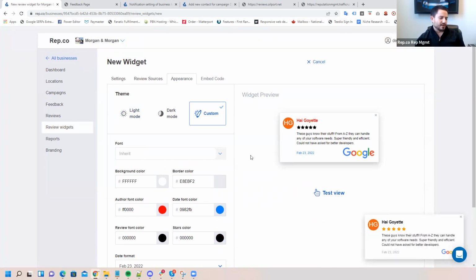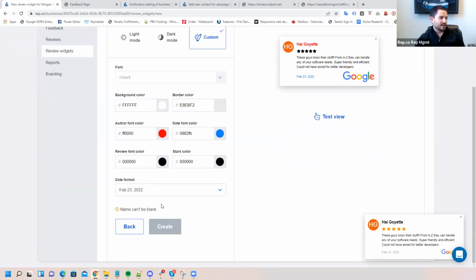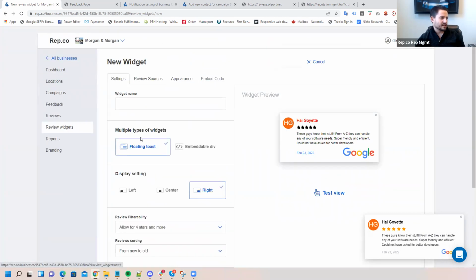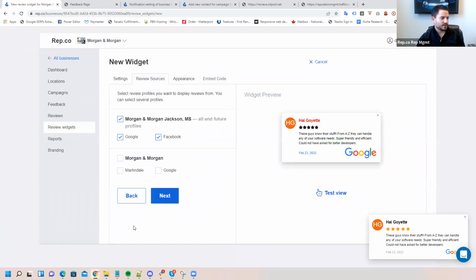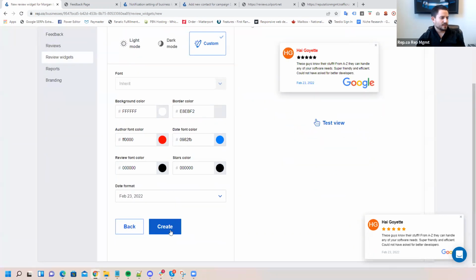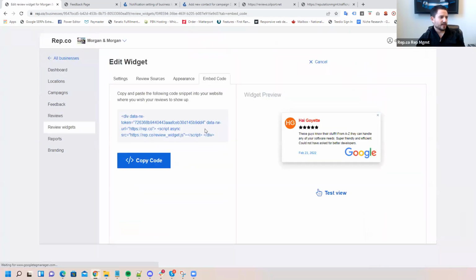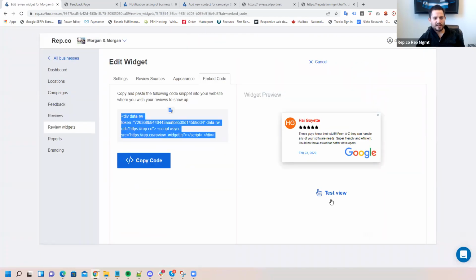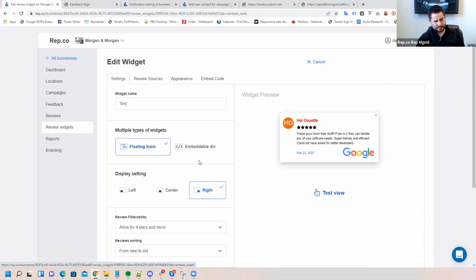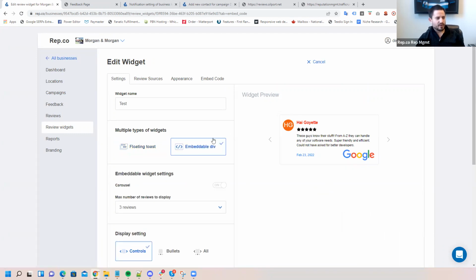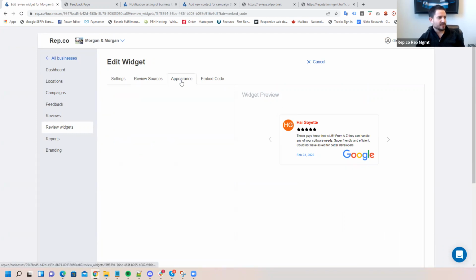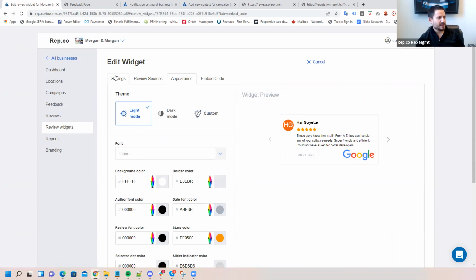And then you get an embed code. I'd have to save this before I get the embed code, which requires naming it. Create, and that'll give me the embed code. So this goes on the site, and then that'll work. And then we just launched this week the embeddable div. So right now we only have one format for embeddable div. Let's change the appearance back to something better.